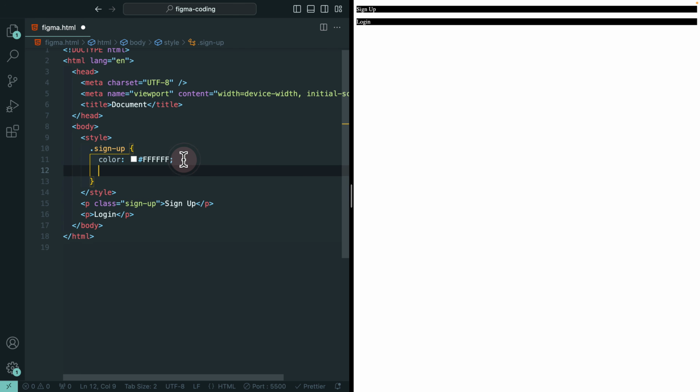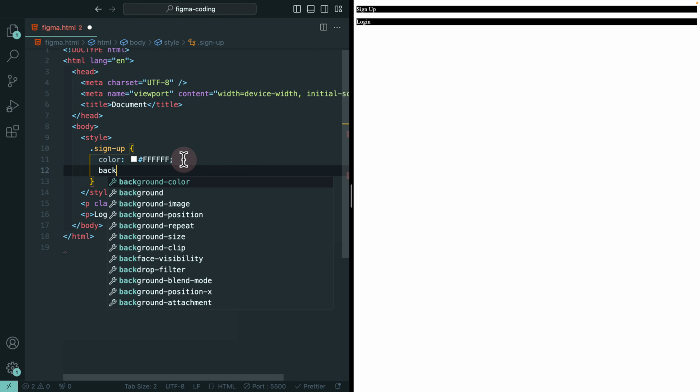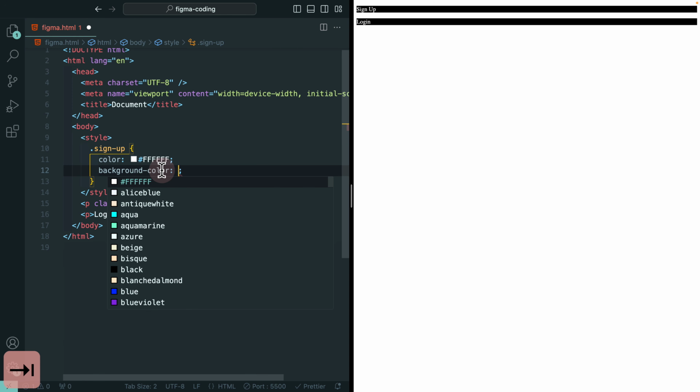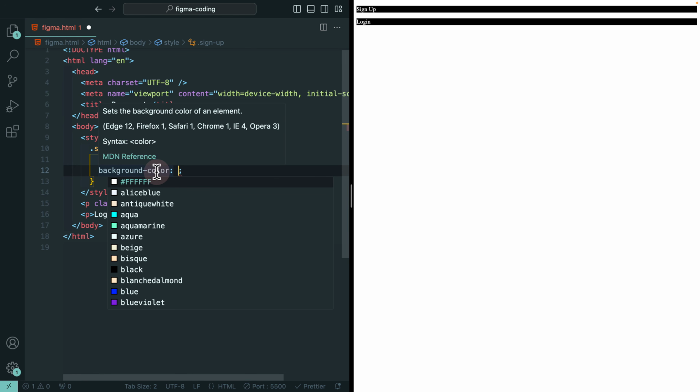And now I need to create another line break, write background color. If you don't want to use your mouse, you can use your keyboard to navigate between different properties. And as soon as you have the property selected, all you need to do is press tab. And as you can see, I'm using tab, and Visual Studio Code would generate that CSS.